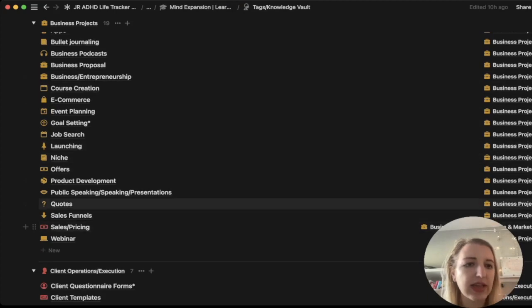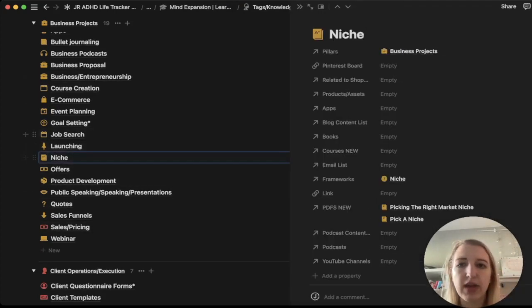The rest of these are just information. Let me show you an example of one. If I open it up, you'll see that it is linked with different options. Over here you'll see all these different things. For example, I have some PDFs that I've downloaded, and we'll go through the PDFs area, but I have related them over to niche because that's what the topic is.